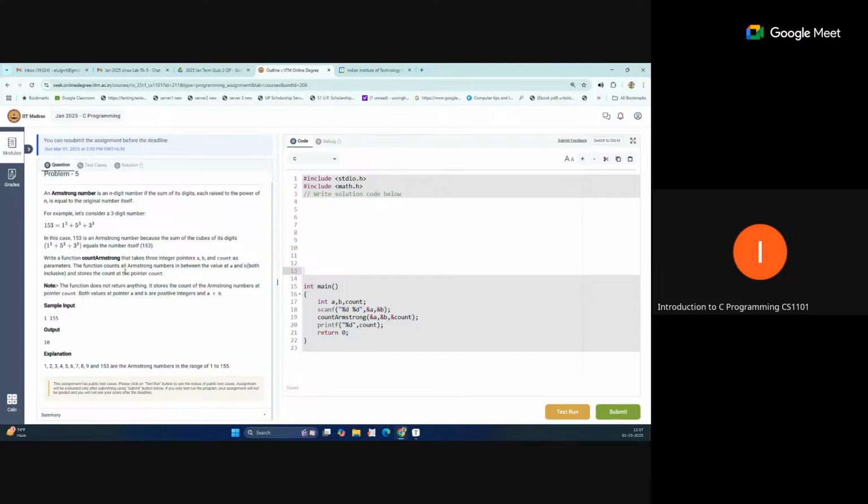The function counts all Armstrong numbers between the given range, both inclusive, and stores the count at the pointer count. So just store the value in your pointer count. The function does not return anything; it stores the count value at pointer count. Both values of pointers a and b are positive integers, and a is less than b. So this is the constraint given. I hope this question is clear. We need to find out how many Armstrong numbers there are in the given range.